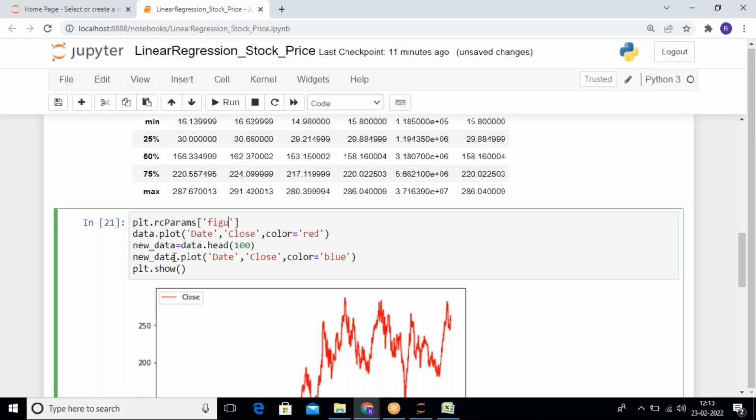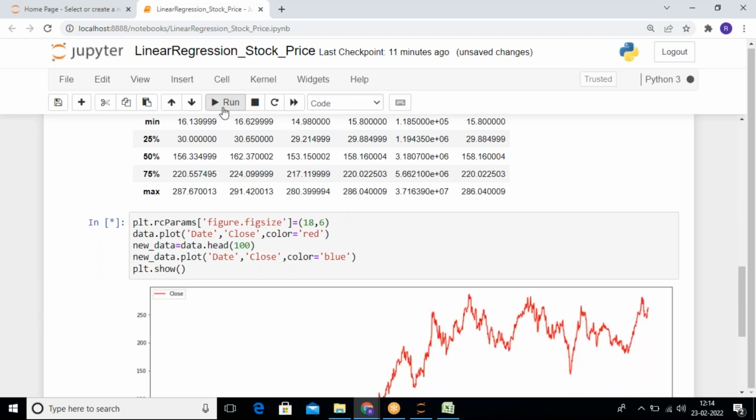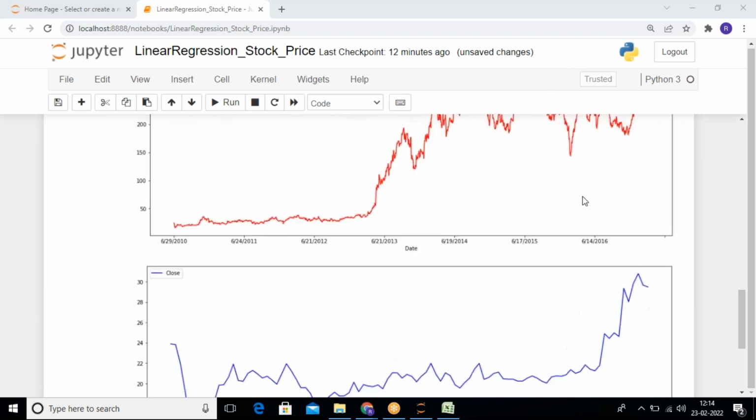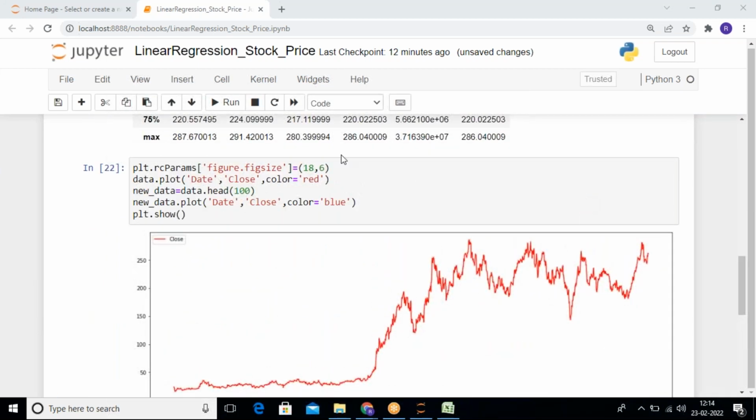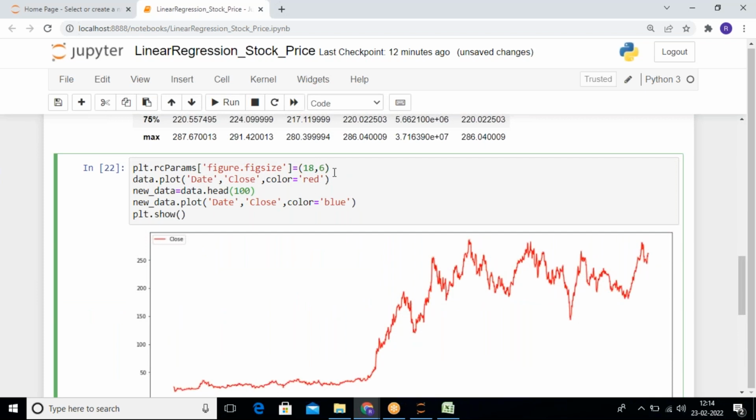Okay, figure dot figsize equal to 14,6 or 18,6. 18,6. Let me run this. Now it's working. See, it's working perfect, na? So you go for this. If that figure size directly doesn't work, then you set these parameters. You can set this parameter figure dot figsize to 18,6, something like this. Okay, so now it's working perfectly. Write down this code, please.